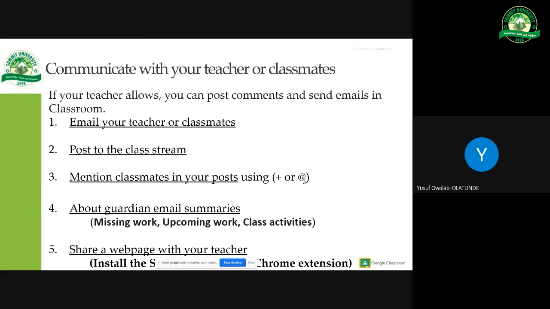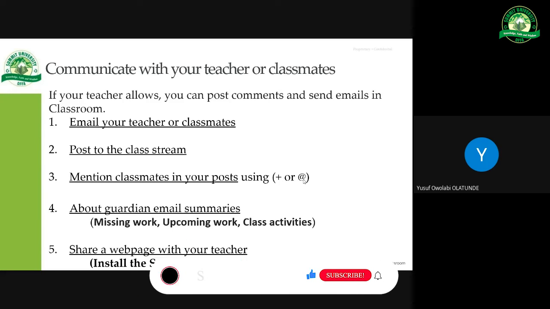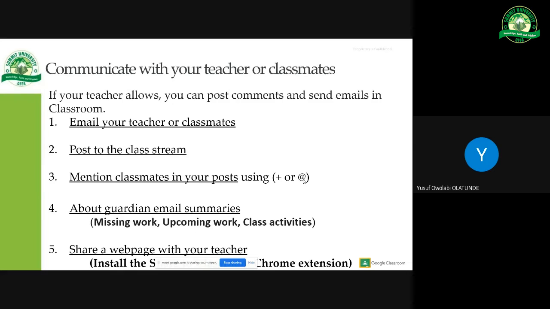They can receive a summary of emails notifying them that you have been missing classes, that you have some deadlines to meet up with, or some deadlines that you have missed, and also the list of activities before you. A summary of this can be shared with your guardians. You as a student will not have the privilege to share it, but your facilitator will be the one to share it. You just need to know that these features occur within the Google Classroom.